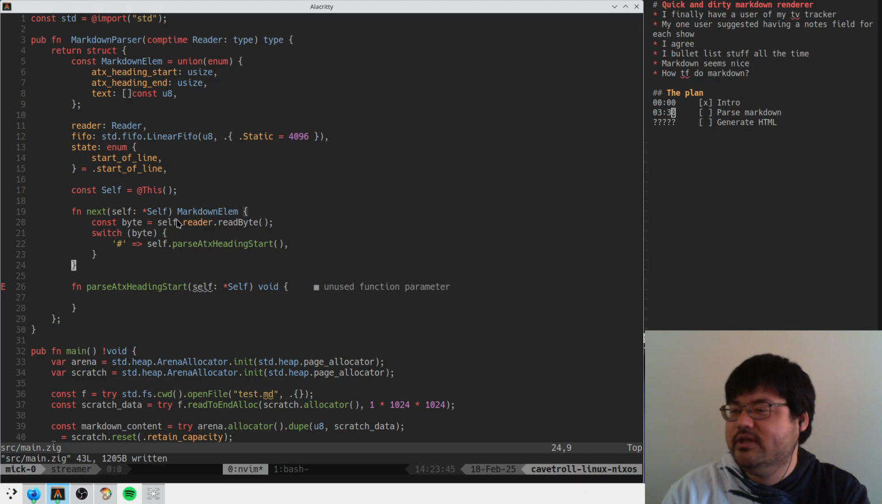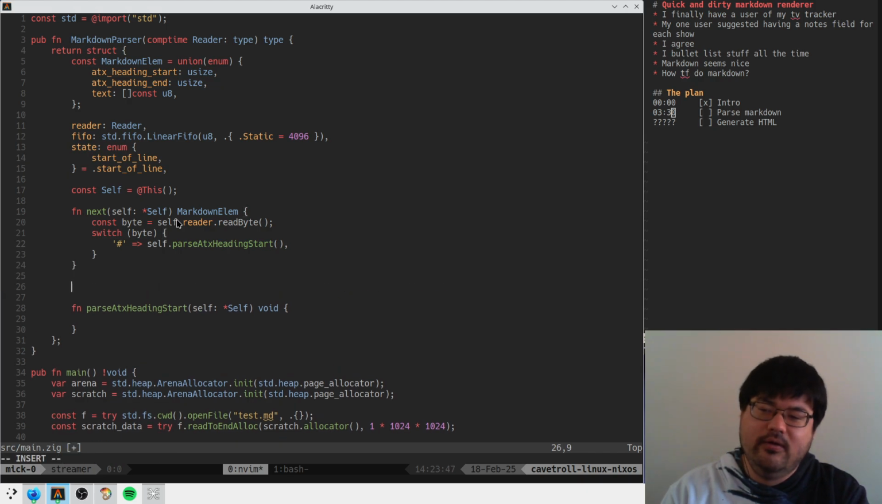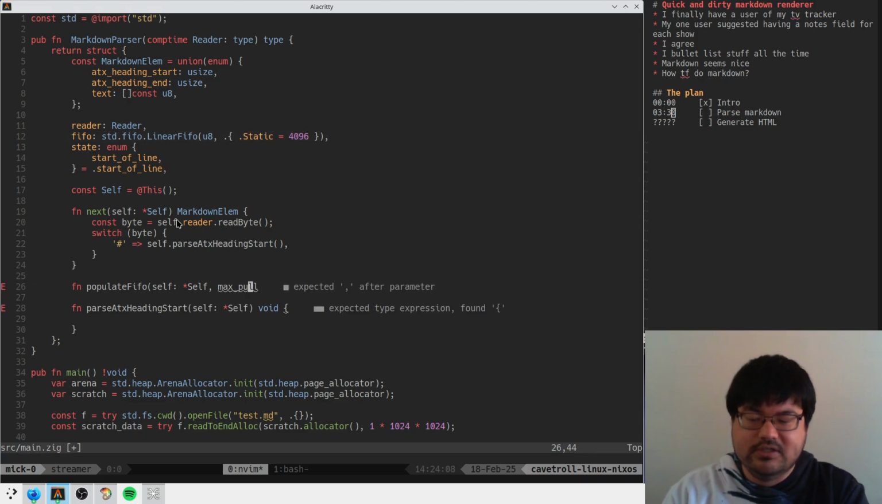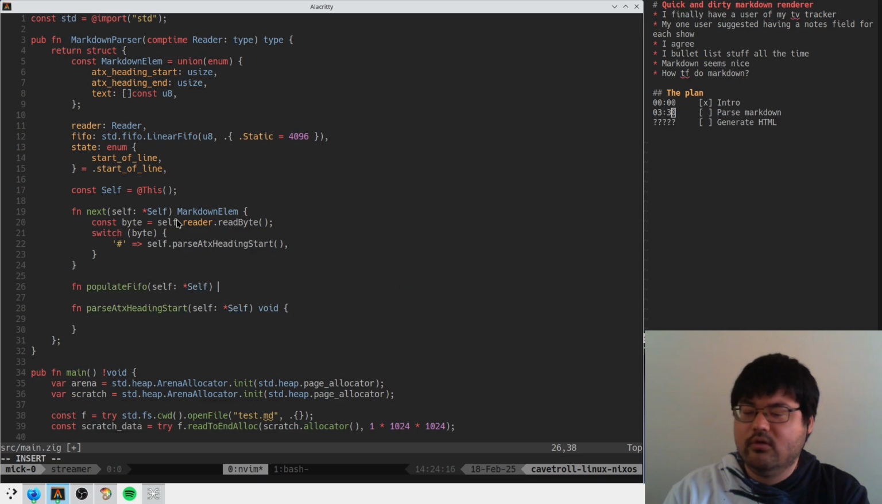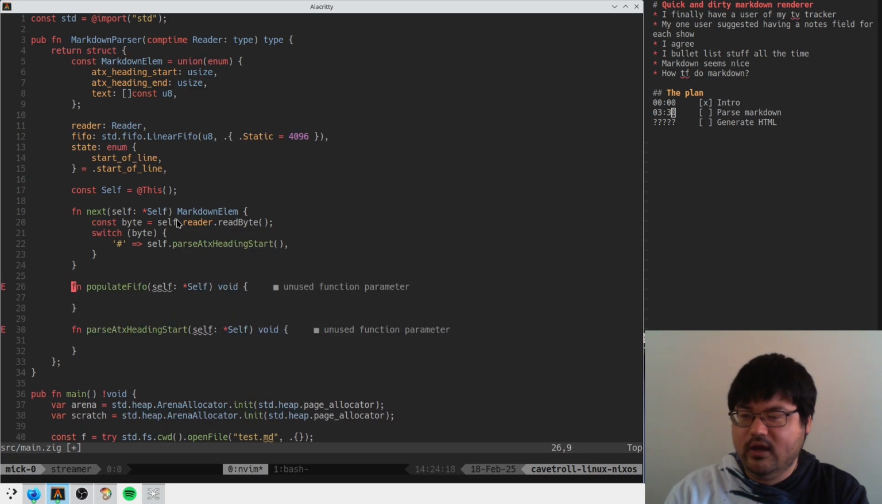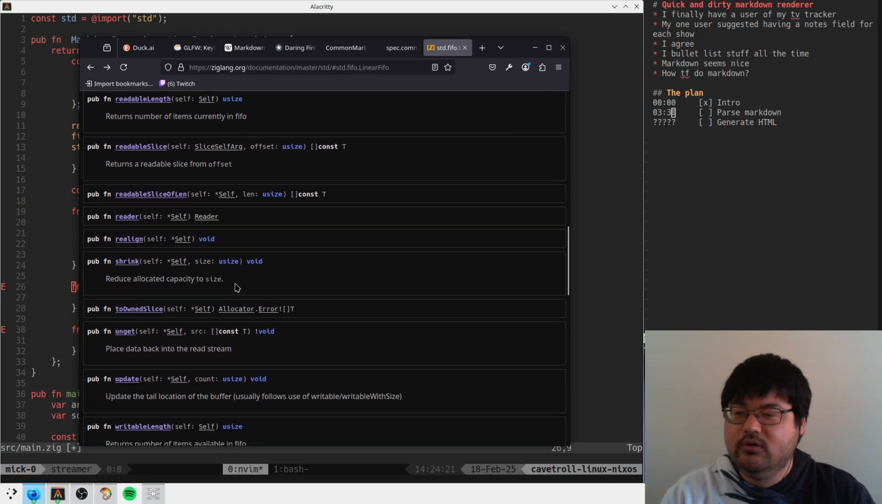Okay, yeah. So this means that we're going to try to populate the FIFO, right? And we're probably going to want to populate this thing with some amount of stuff, maybe max full. Maybe we just allow it to go to the end of the FIFO no matter what. Since it's a circular buffer, it's free to just discard stuff later. So this guy consumes as much as he can, which seems kind of reasonable.